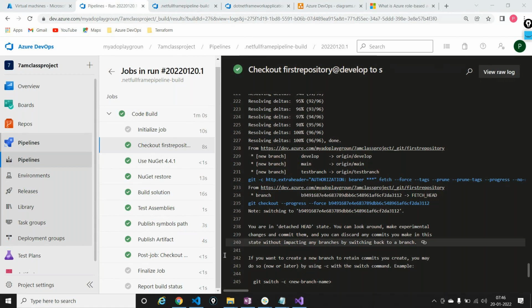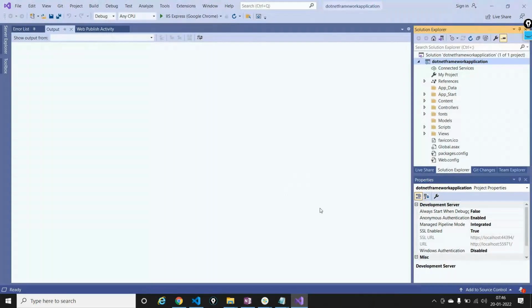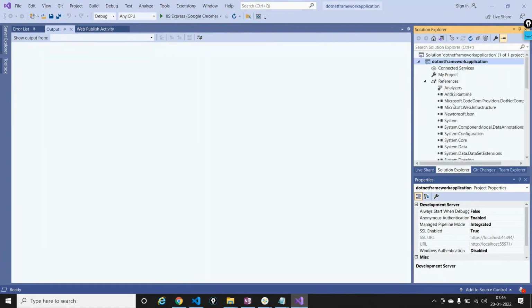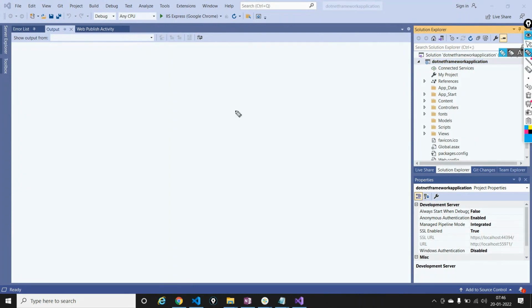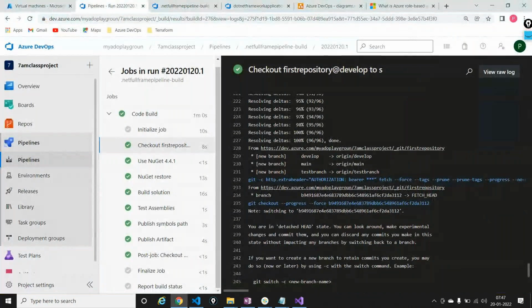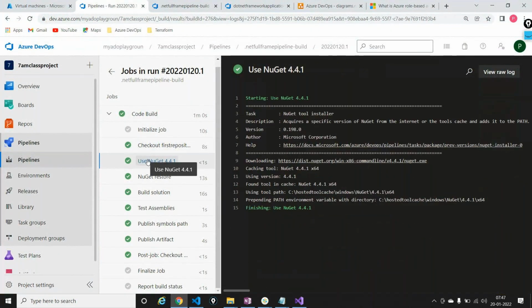This is a .NET Full Framework application, and in order to restore all the dependencies that I have, I need a tool. I need something called NuGet. I need this tool out here. So what the pipeline is now doing is going into a website called NuGet something something something.